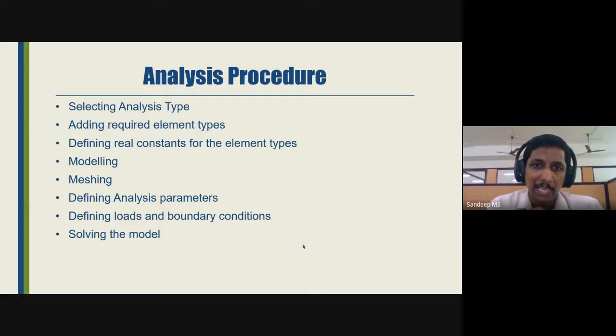Then in the next step, we have to select which element types we require. We are going to conduct finite element modeling, and in ANSYS we have a lot of element types. Depending on the analysis, whether it is just an elastic analysis or a nonlinear analysis, and whether cracking and crushing should be included, and depending on a lot of factors like that, we have to select the element types which are required for us. That will be our second step. Once we have finalized the element types, we will move on to the real constants.